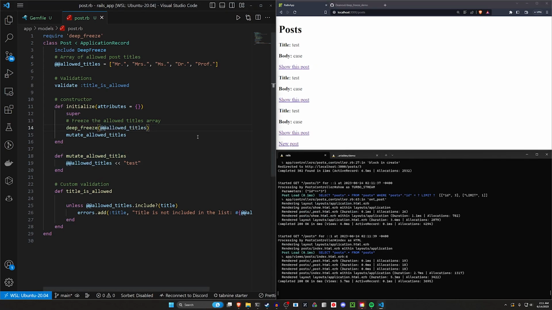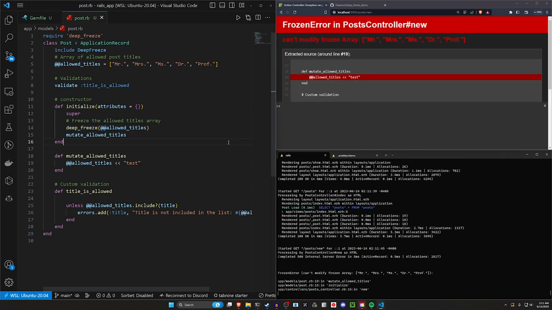If we uncomment this and use the method coming from our Ruby gem that we'll create, we can then try to do this again, and we'll see that we're already getting an error that says you can't modify this frozen array. So the code doesn't even run, which means they'll never get far enough to have this working.